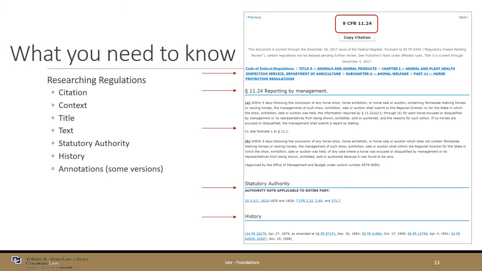You'll see in the first red arrow that we're in Title IX. This deals with the Animal and Plant Health Inspection Service, Department of Agriculture. So this is the department that issued it. And it's Subchapter A, Animal Welfare, and Part 11, Horse Protection Regulations. And here's the text of the regulation itself at the third arrow, and the title is Reporting by Management. So you'd read this like you read a statute.